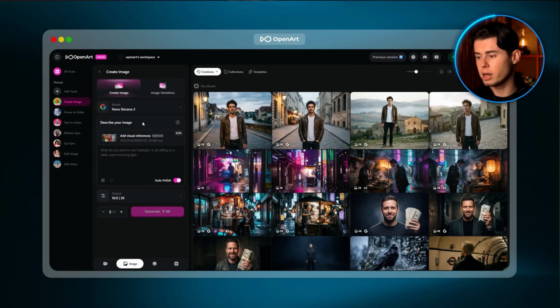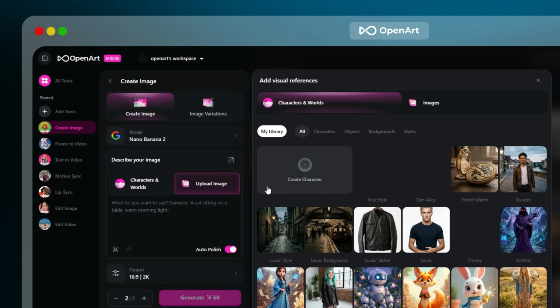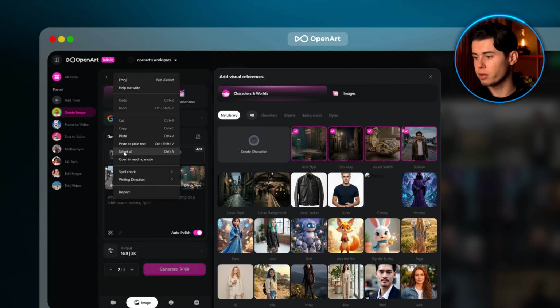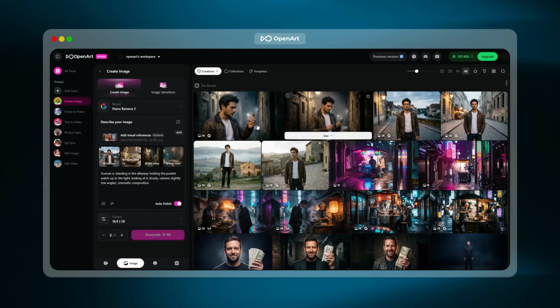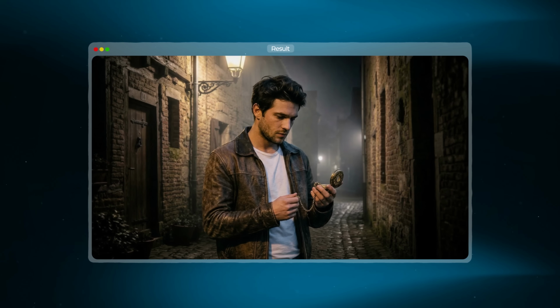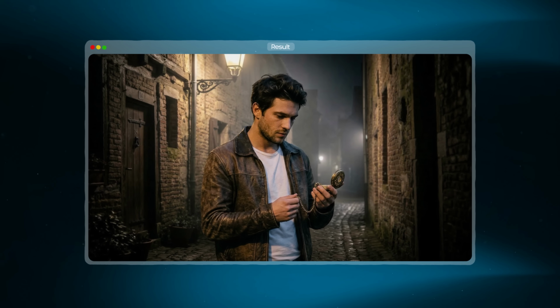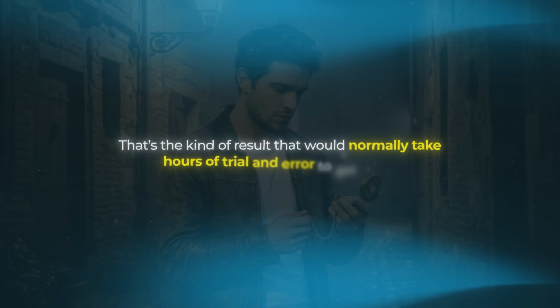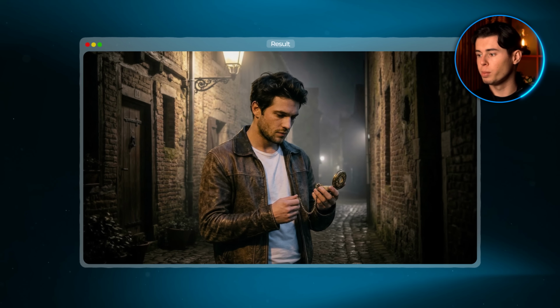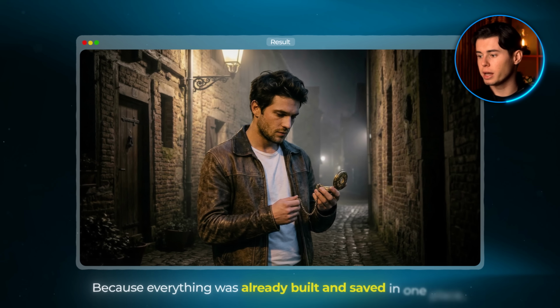So now I've got 4 things sitting in my library. I'm going to create an image, open the reference panel, tag all 4 of them, and paste in my prompt. I hit generate, and what comes back is a fully composed scene with my character, my prop, my environment, and my visual style all consistent with each other. That's the kind of result that would normally take hours of trial and error to get right, but here it only took about 2 minutes because everything was already built and saved in one place.